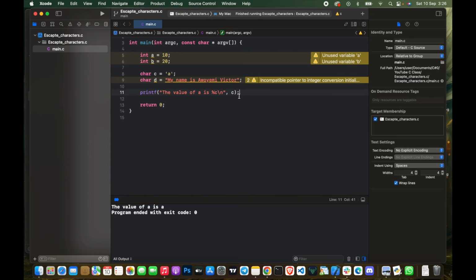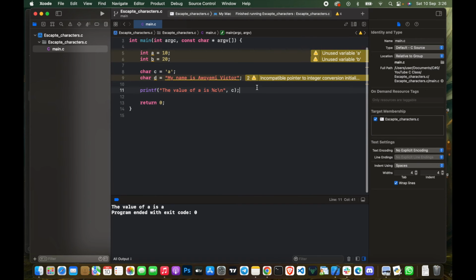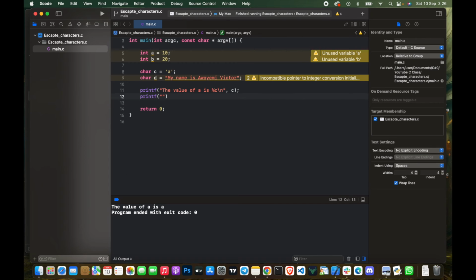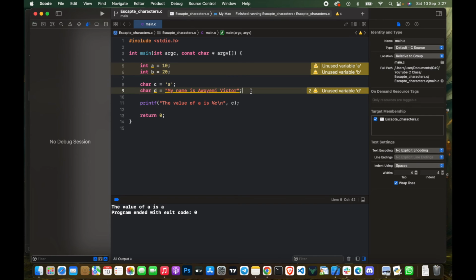Then if I want to print out my name is Awoyemi Victor, I can create another printf function here and then just write %s. So the format specifier for the string data type is %s.